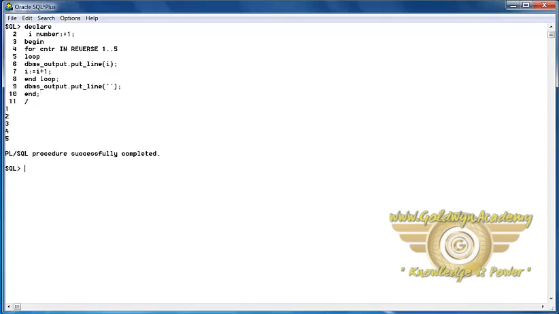Here the answer is 1 2 3 4 5, that is, I is incremented by 1 at each iteration.